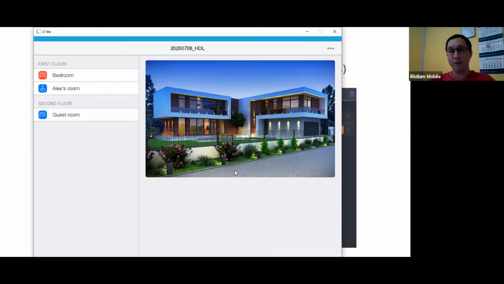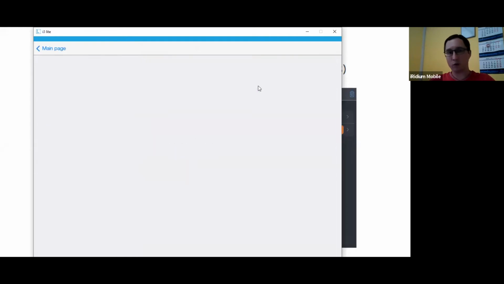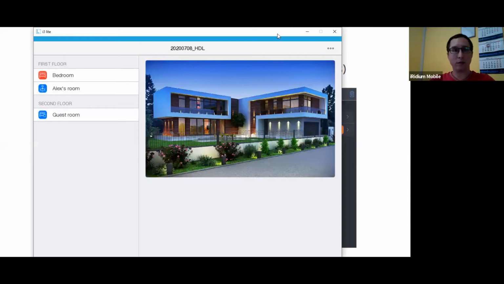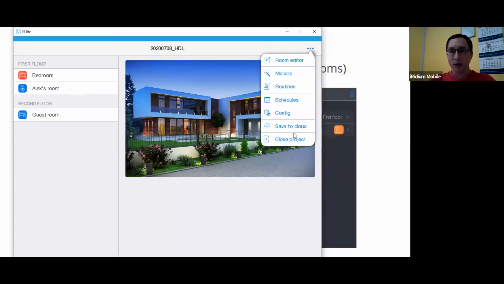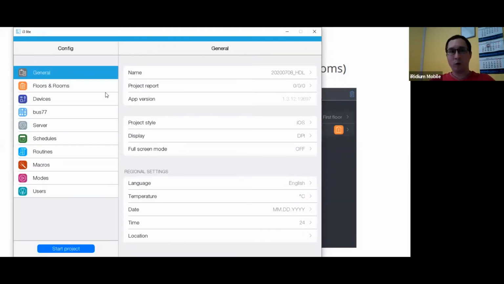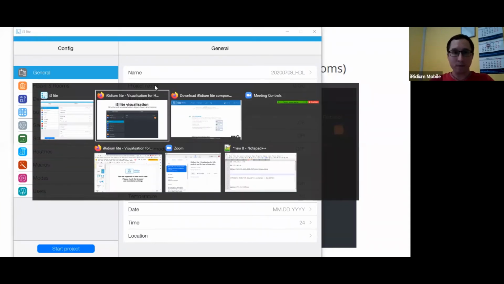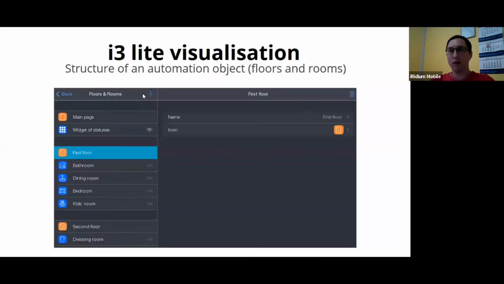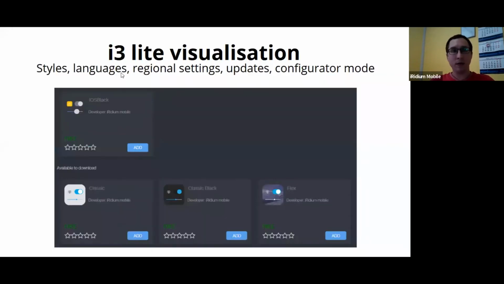Of course, we haven't any hardware here. We haven't any additional functions. We just have a structure: bedroom, Alex room, guest room. Okay, let's keep it. Again, we will work with the config, and in our presentation, the next step is styles, languages, regional settings, updates, and configuration.